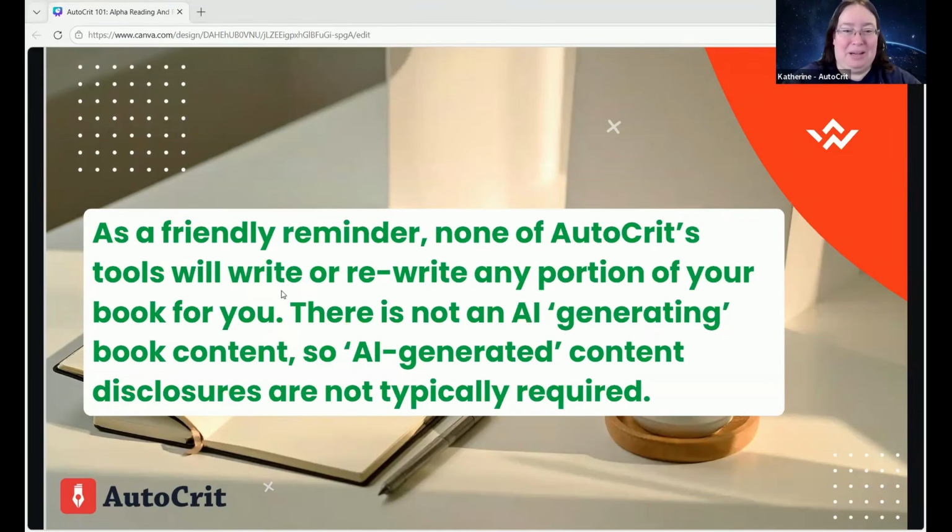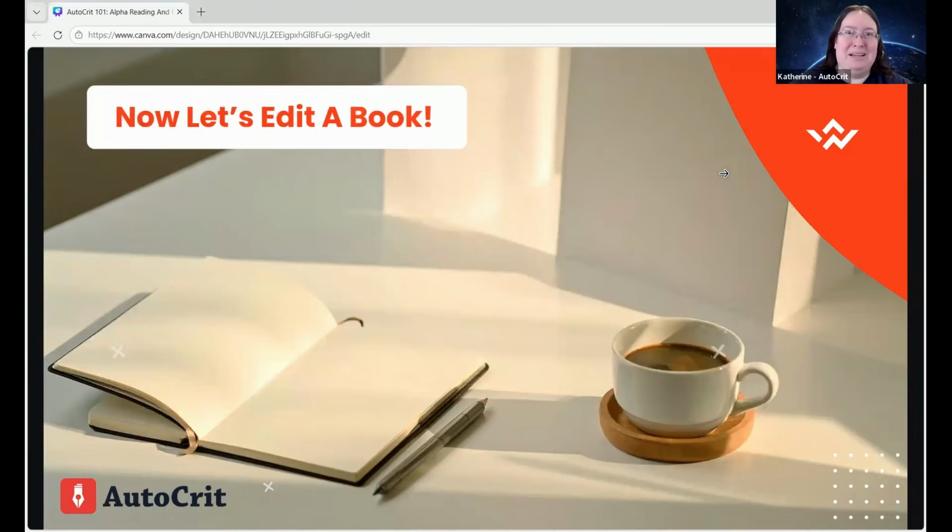But as a friendly reminder, none of AutoCrit's tools, which includes the editorial AI-driven tools we're looking at today, are allowed to train on your work. They are not going to generate content for your work. Your work is safely, securely yours. And unless you choose to share it somewhere else, like in the public forums, nobody's going to see it but you, which is actually one of the benefits to using AutoCrit for your developmental editing. So we're going to talk about that a little bit later on.